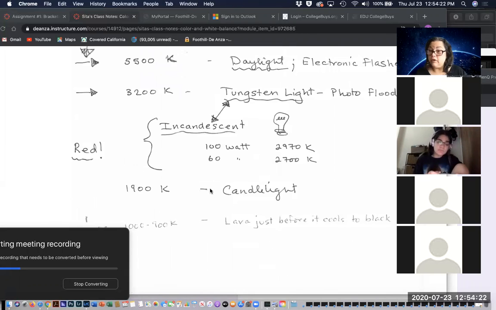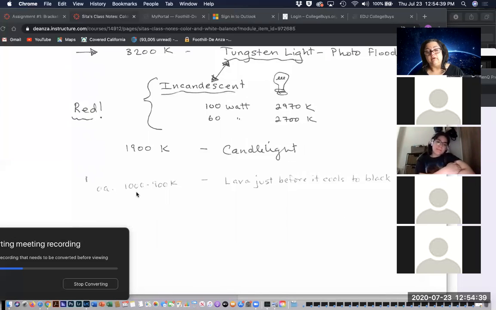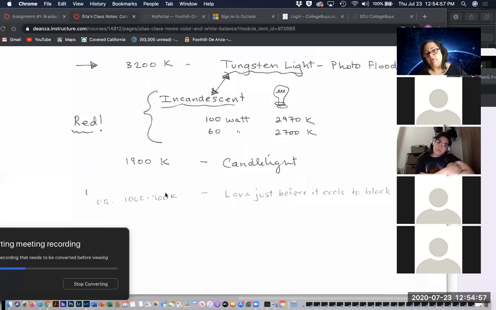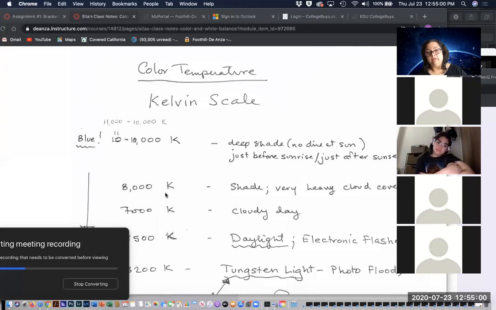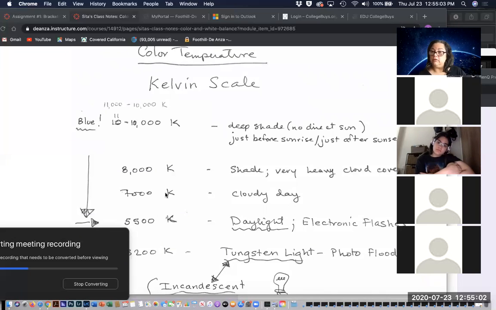Below 3200 Kelvin, getting to be very reddish light, is 1900 Kelvin, and that is candle light. So you know candles put out a very orangey red sort of light. And below that is very, very dark red light, around 1000 to 900 Kelvin. Lava, just before it cools enough so that you can't see it glowing anymore, and then the black body goes black. So these are the color temperatures that we deal with in photography.